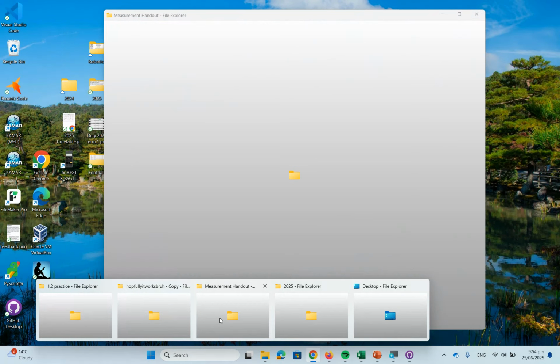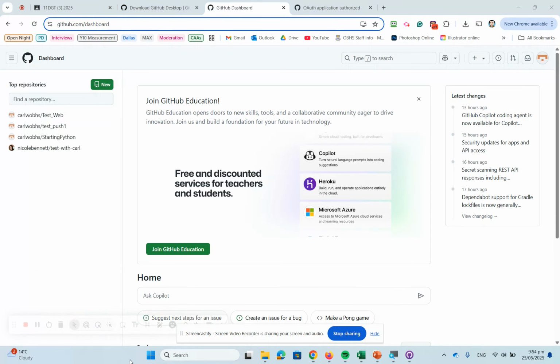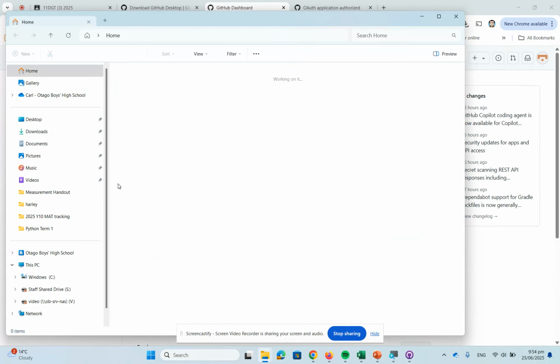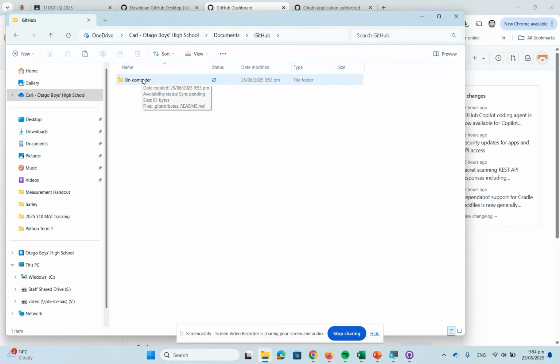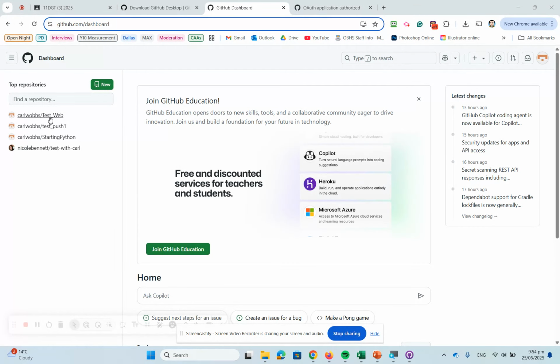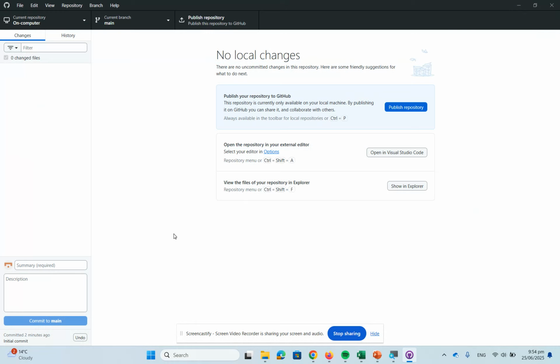Oh, sorry. The one in my documents, the one in here called on computer. Okay, the one I just made. It's not on here. It's not there.